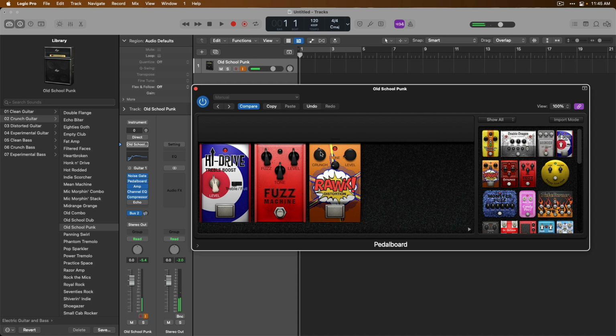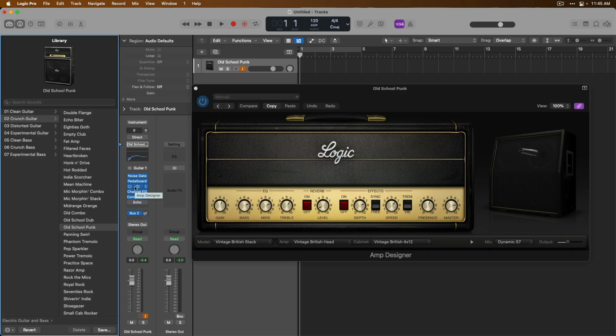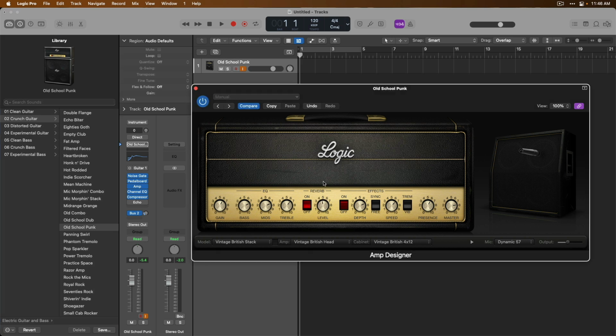Okay, I'm going to go ahead and undo all the changes I've made within this plugin by clicking on the compare button. That will revert the plugin back to its original state. If we open Amp Designer, we can also play with the controls of this amp sound. For example, we could introduce maybe some reverb. Dial this up.